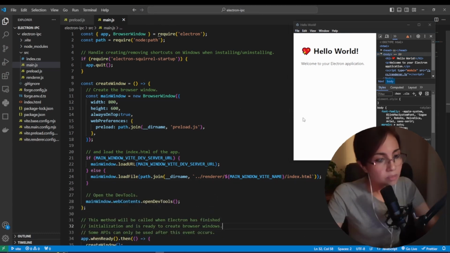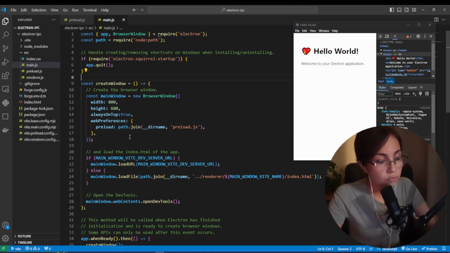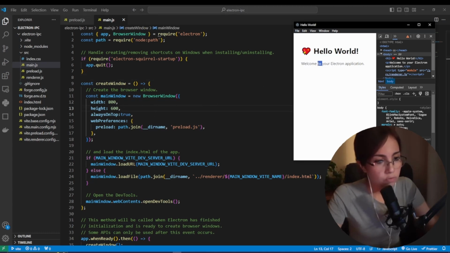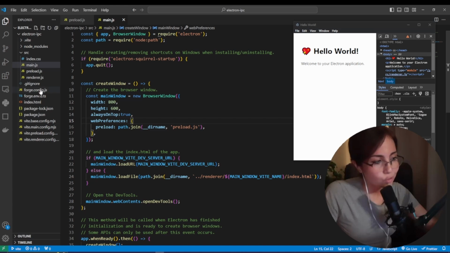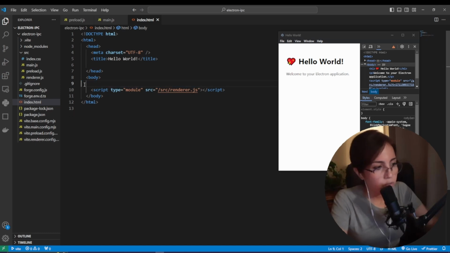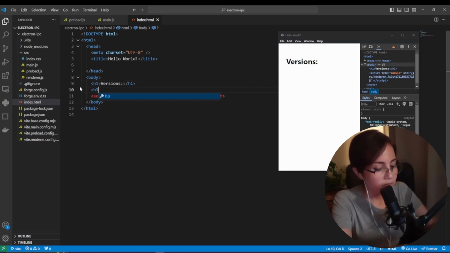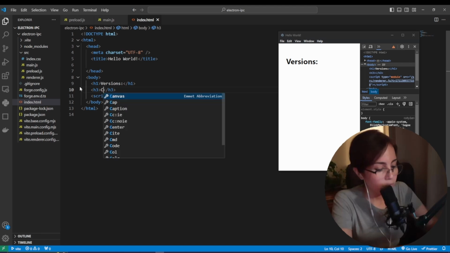All right, now let's imagine a scenario where we want to tell our user the version of Chrome that is running, the version of Node and the version of Electron. All right, so let's go to our index.html, and we would like to delete this because we're not gonna be needing it. And let's create UI for displaying the versions. So let's maybe add an h1 element with versions, and let's add Chrome.